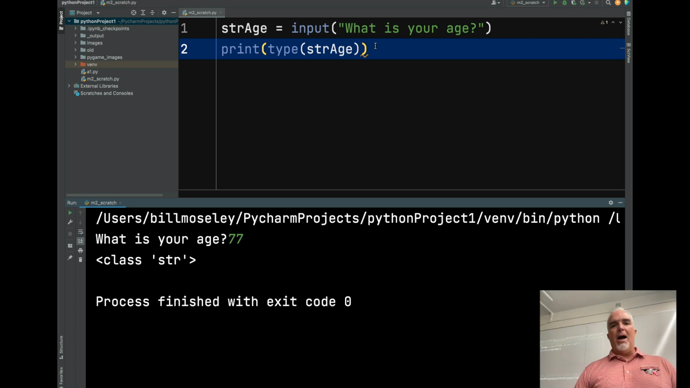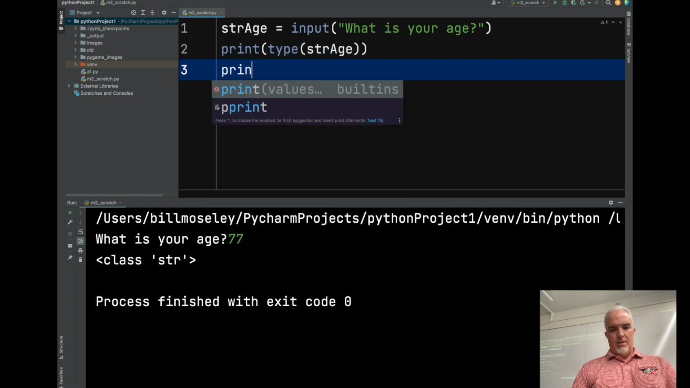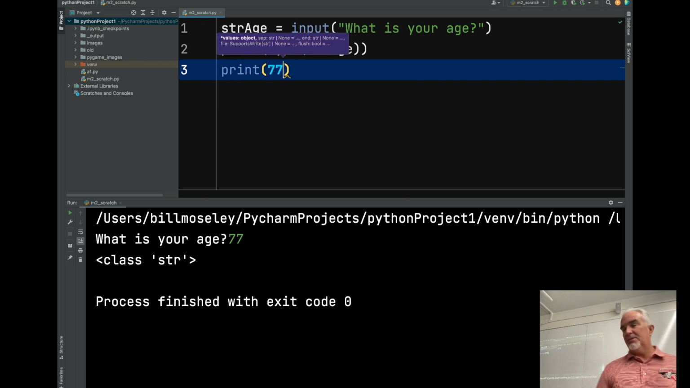So what it's printing out is not this, okay? What it's printing out is this. Huge difference. That's a string containing 77. It is not the number 77.